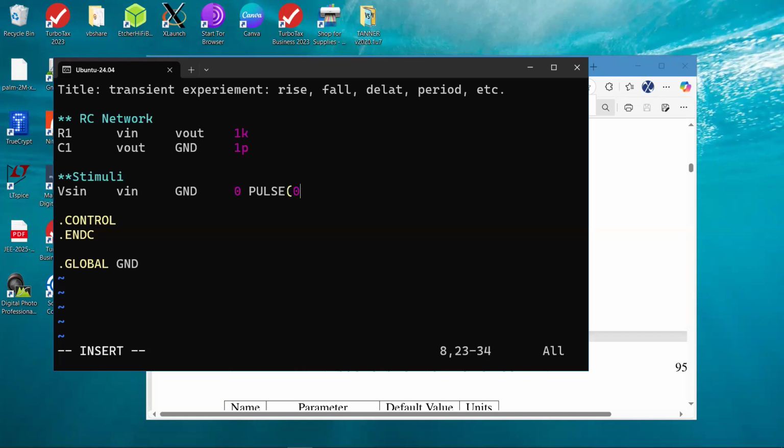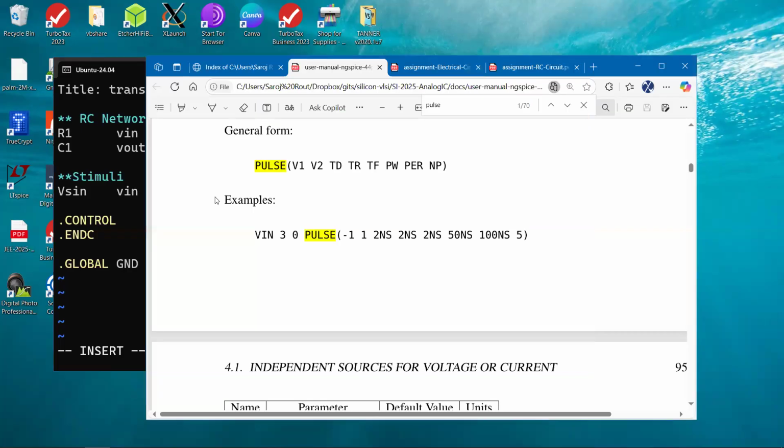Pulse 0 to 5. Delay, I'll just give 1 nanosecond just so that it doesn't start with a falling wave. Then what's T rise, T fall? You can keep it really sharp, like 1 picosecond. You might get into convergence issues. Sometimes you can't do that, but here it should be fine. And then T rise, T fall, pulse width, period.